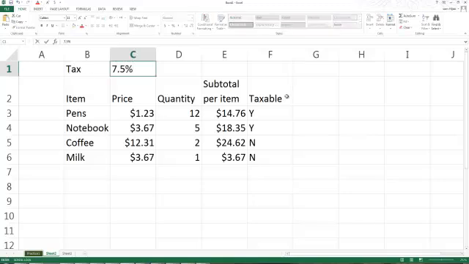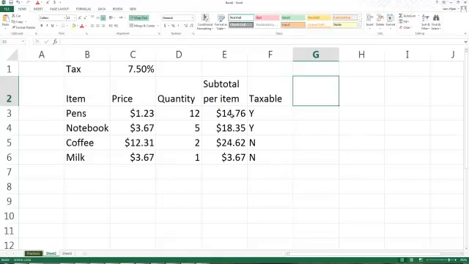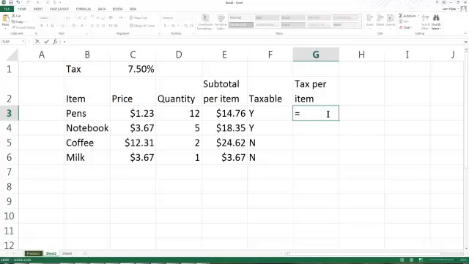Okay, so because not all the items are taxable, I cannot apply the tax to everything. I have to apply the tax only to those items that are taxable. So I'm going to say here tax per item. Okay, and we're going to do this. We're going to see here using the IF function that we showed in that previous video.